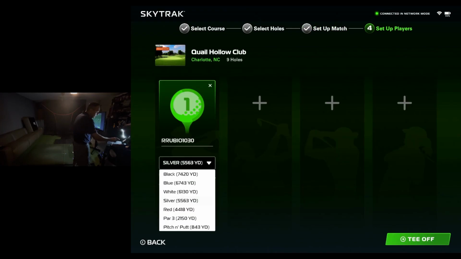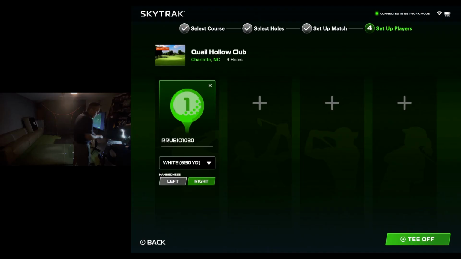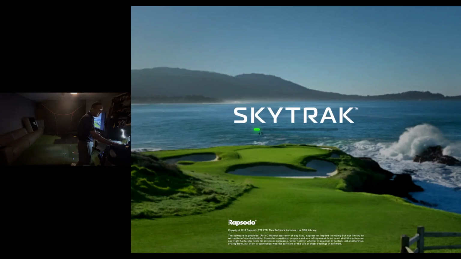We are going to play from the white tees. In this software, it's going to be the white tees about 6,130 yards. In the Rapsodo, there's like a magenta type tee that we're going to play from, like a violet, and it's like 6198. So I just figured those would be the closest in terms of offering the same type of experience.